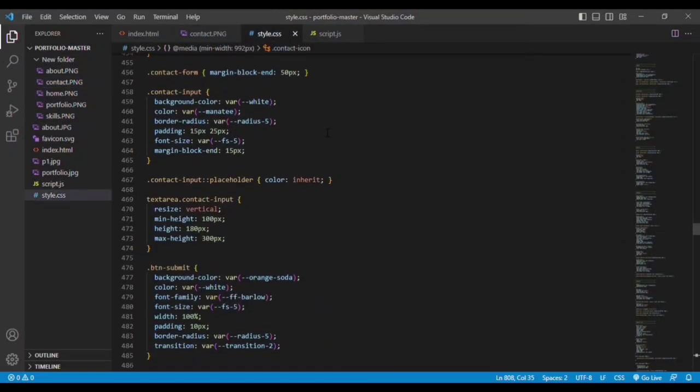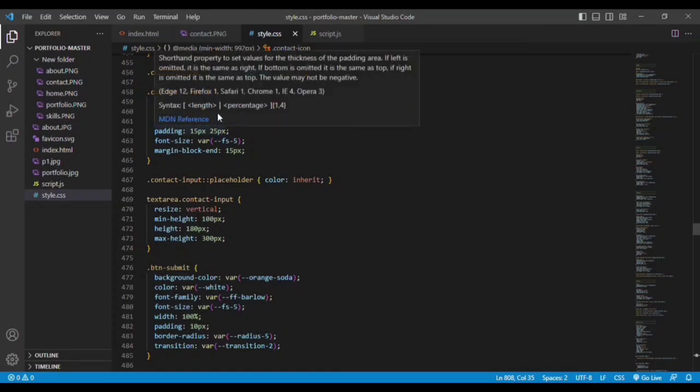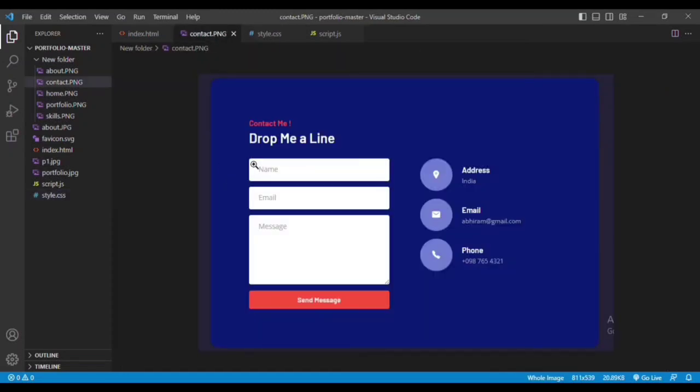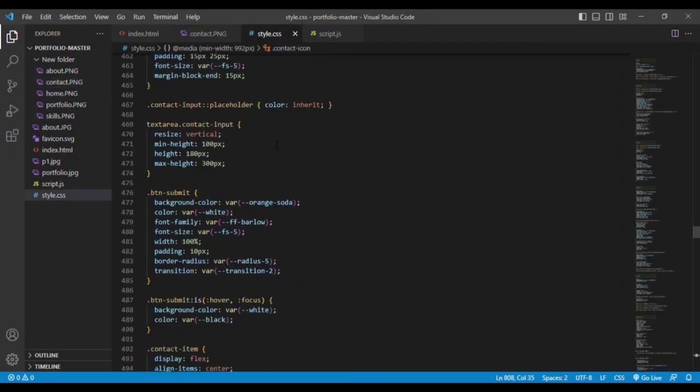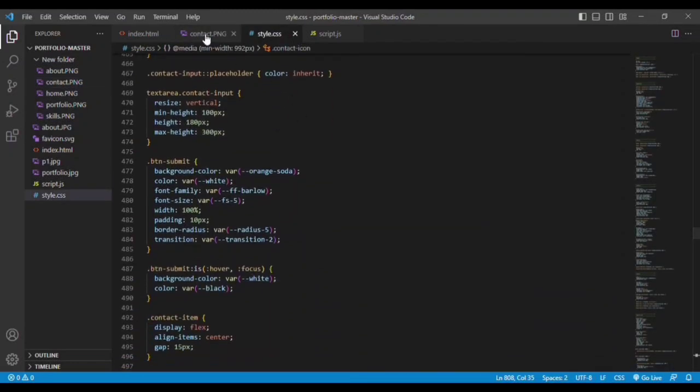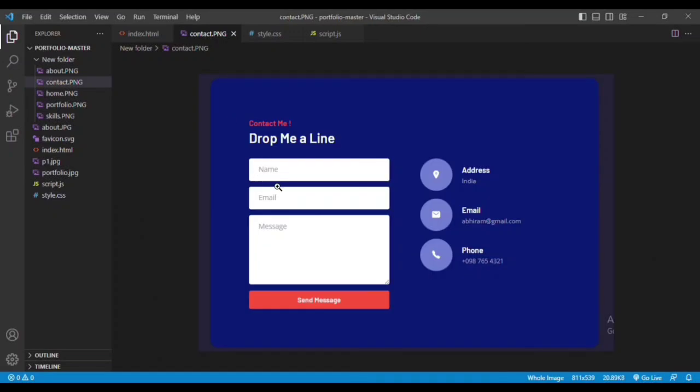Then we have contact form. Then we have contact input. For each and every input value, background color is given to that, and border radius is given to them. You can see the border radius, small curved edges on the input elements. And for the text area also. Then we have placeholder, that is, color is given to them. That is nothing but the faded color you can see for name, email and message.